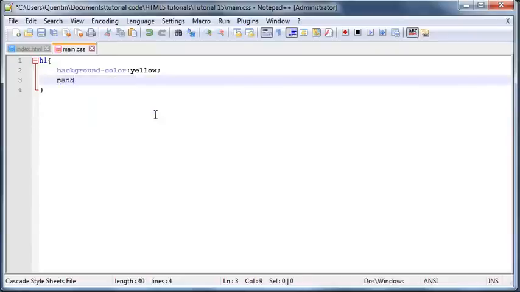Okay, and we can just type in the word padding, and now we can give it 4 different values, starting with the value for the top. So we can say that the top needs to be 10 pixels. Then it goes top, right, bottom, left. Okay, so now we're working with the right, which we can say needs to be 80 pixels or something. Then we're working with the bottom. Let's just set that equal to 0 pixels. And then the left we can set equal to 30 pixels.